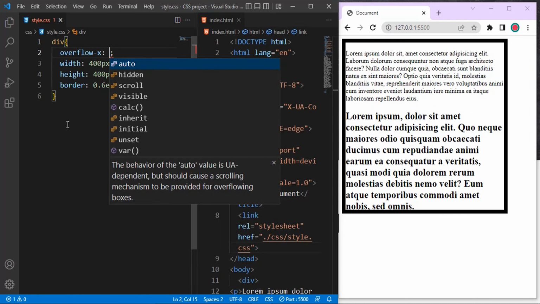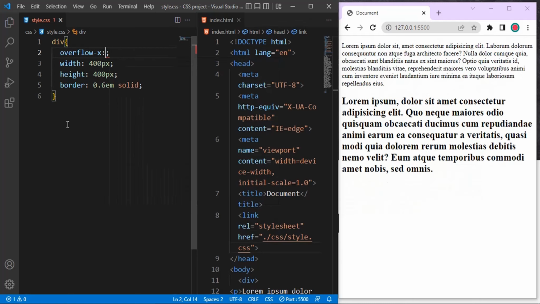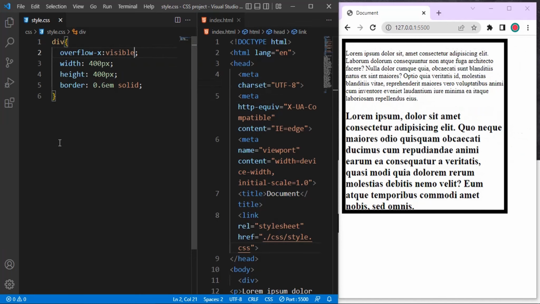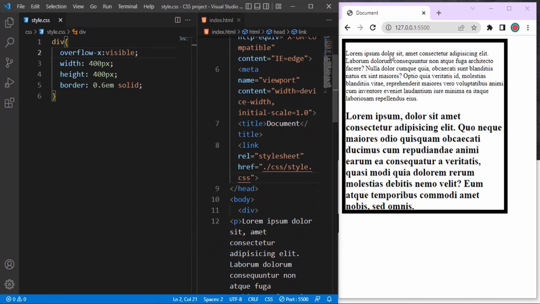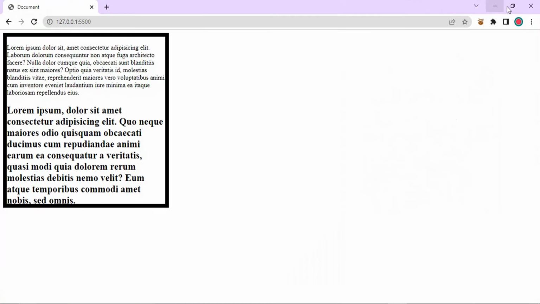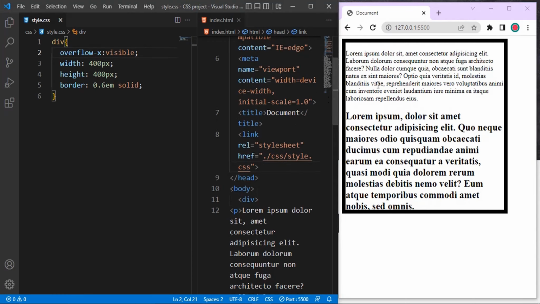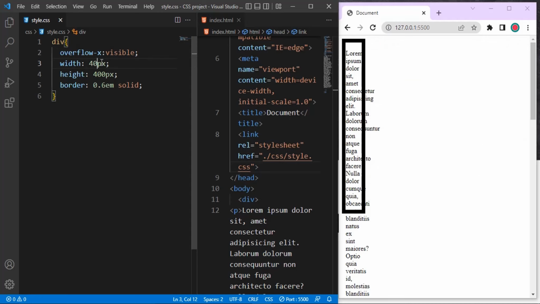Inside overflow-x, let me just use the value of visible. Now let me increase the text and see what will happen. Let me widen this. I want it to overflow outside this place. Let me reduce the box and see what happens. Yes, this was exactly what I want.